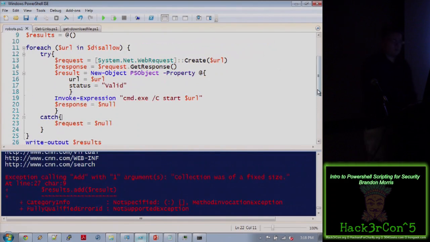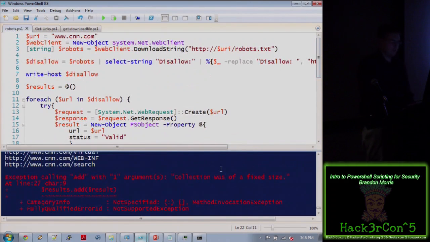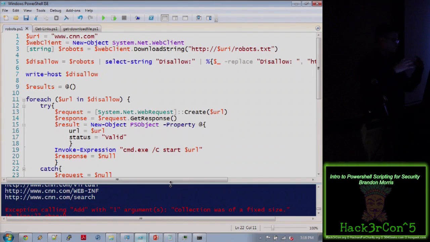So for the next one, this one's not in your guys' folder. I made this while you guys were doing the bash scripting for the robots.txt. I was going ahead and creating the same thing in PowerShell, to show, kind of contrast and compare how you would do something in PowerShell versus how you would do it in Bash. So let's go ahead and download the robots.txt from CNN.com.